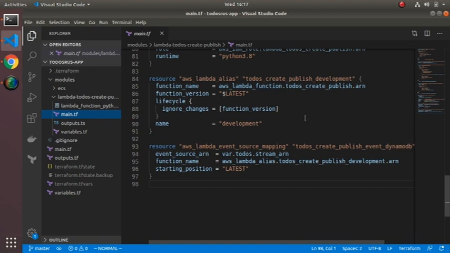Okay, so that was the first piece of this. At that point, you have an alias that the trigger is tied to, and now we start moving into the rest of this. So we'll close this out.